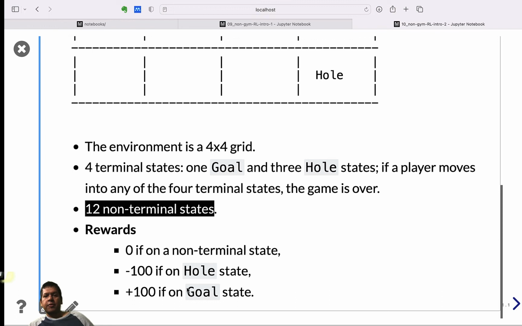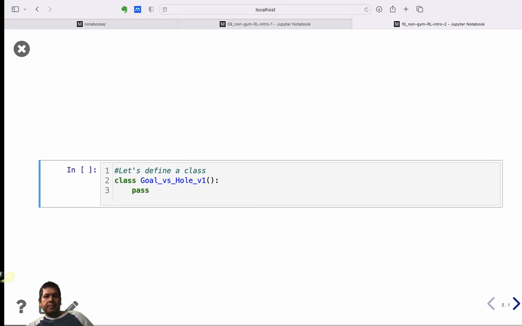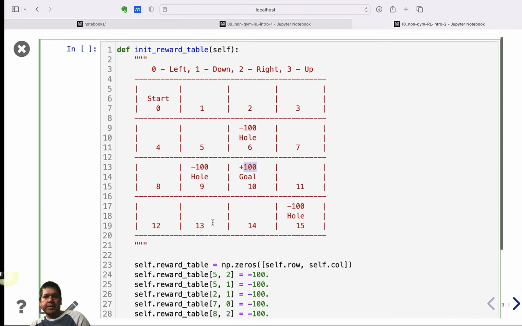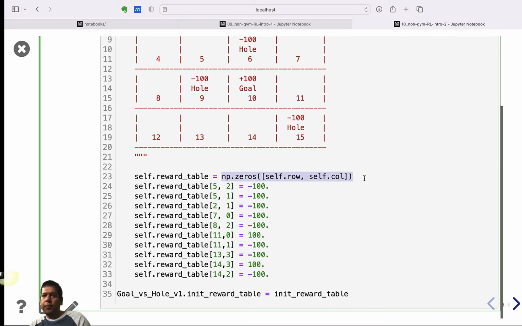The reward rubric is the same, and we're defining the class GoalVsHole v1, and this is the reward table structure. So if you're in state 6, you will get -100. So whenever you're in these states, you will get -100 reward. If you're in the goal state, you get +100. Everywhere else is 0. So you define a 4x4 matrix, and you set the goal and hole reward values.